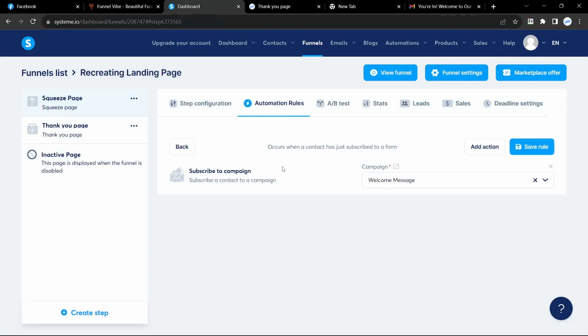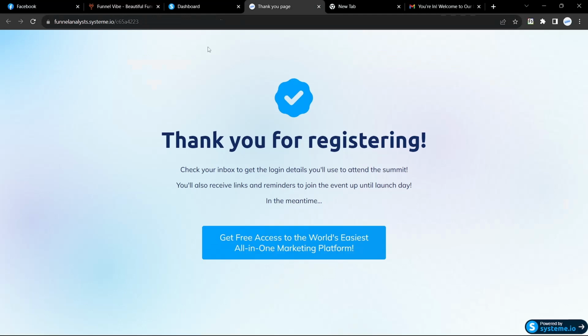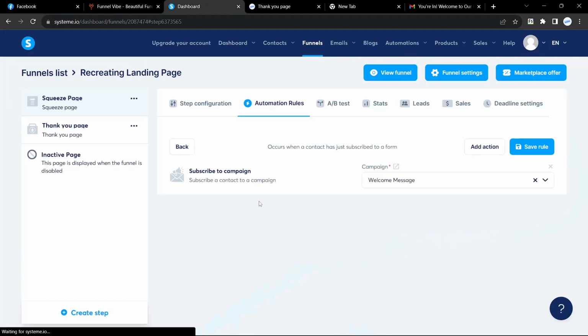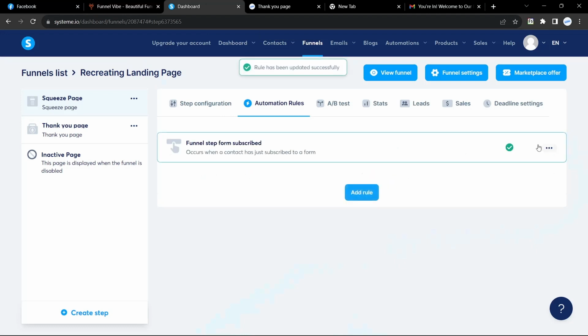So see, for creating this automation rule, now when someone enters their email address here, the email address and the first name, whatever input they give, those inputs will be added to this campaign. So click save rule. The rule has been added. Now when someone enters their email address, they will receive a message in their email.